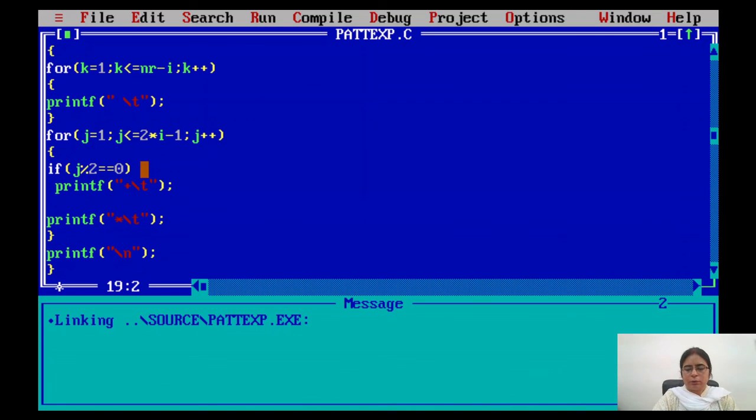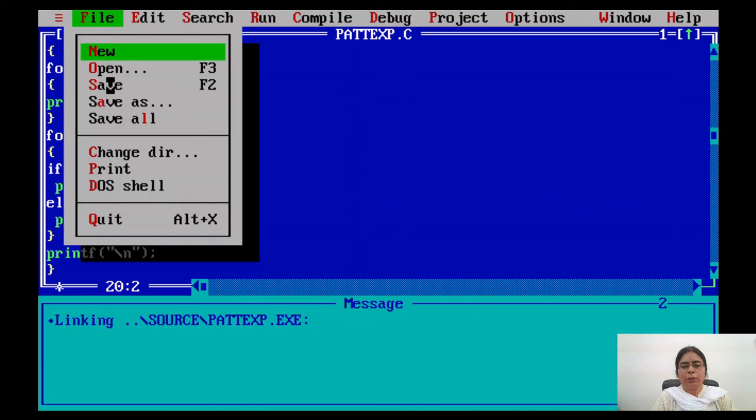Now, the else portion indicates that the value of j is odd and not even. So if the value of j is odd, then we will print a star. So we have changed the logic, we have checked the value of j, and based on the value of j, we are printing either a star or a plus. So let us see whether this is working properly or not.